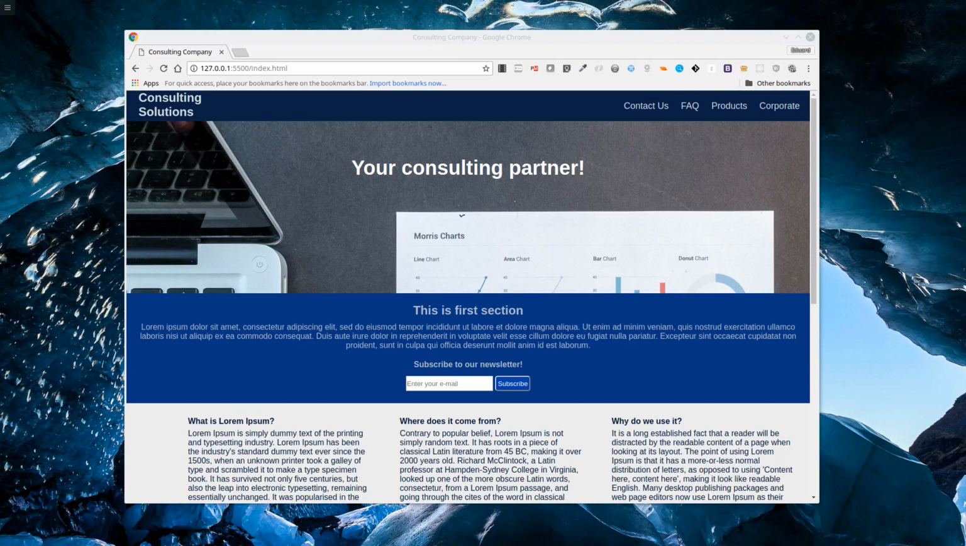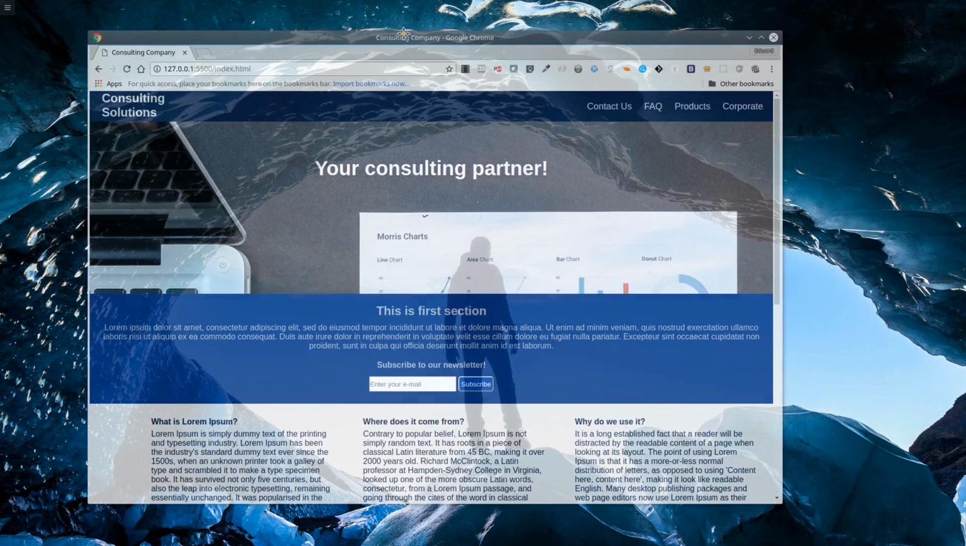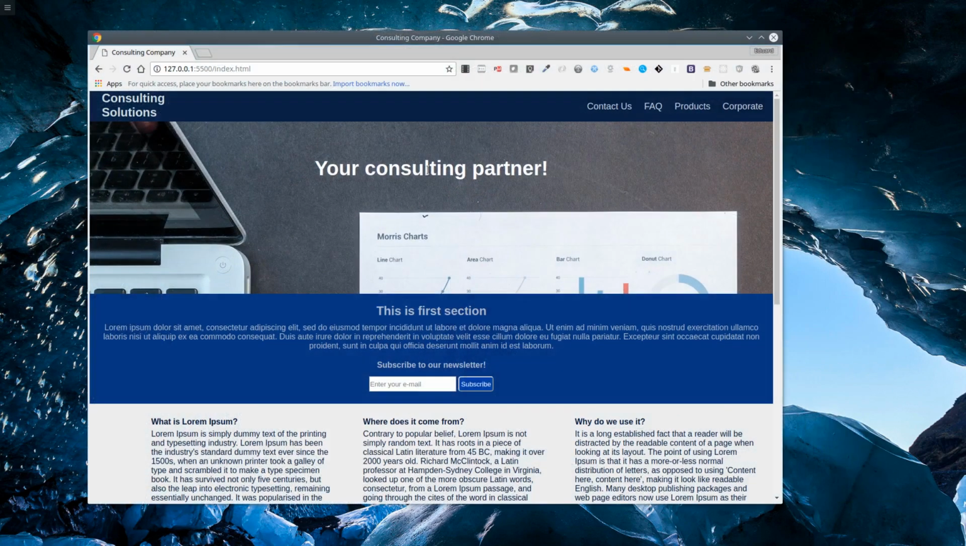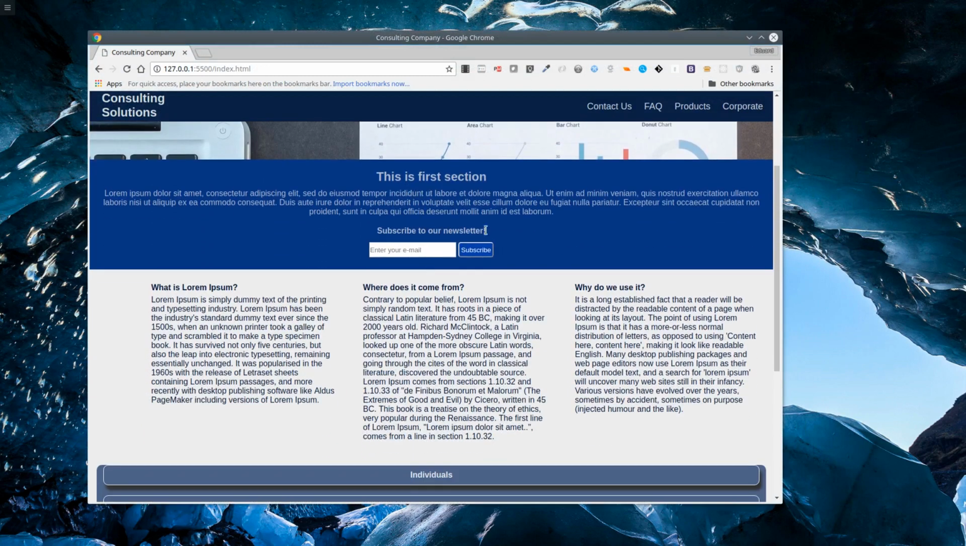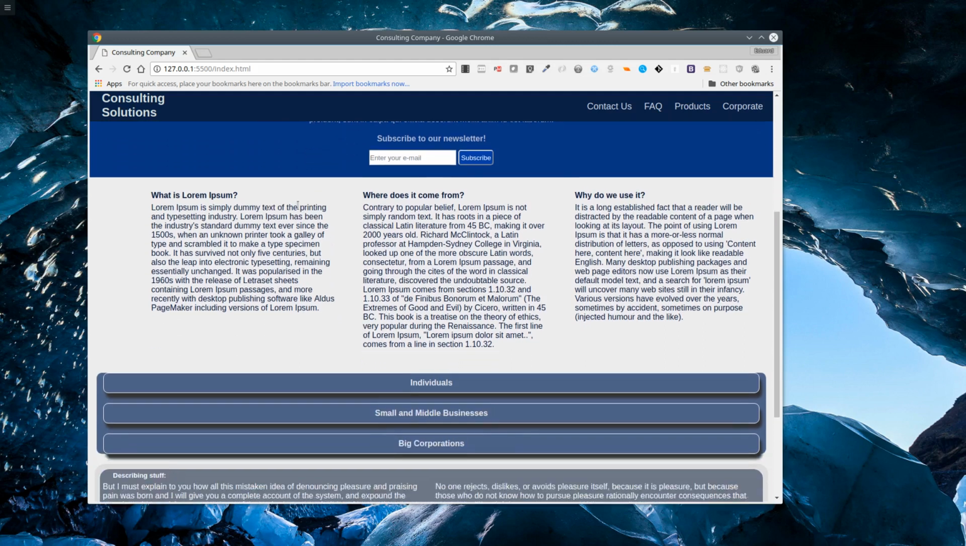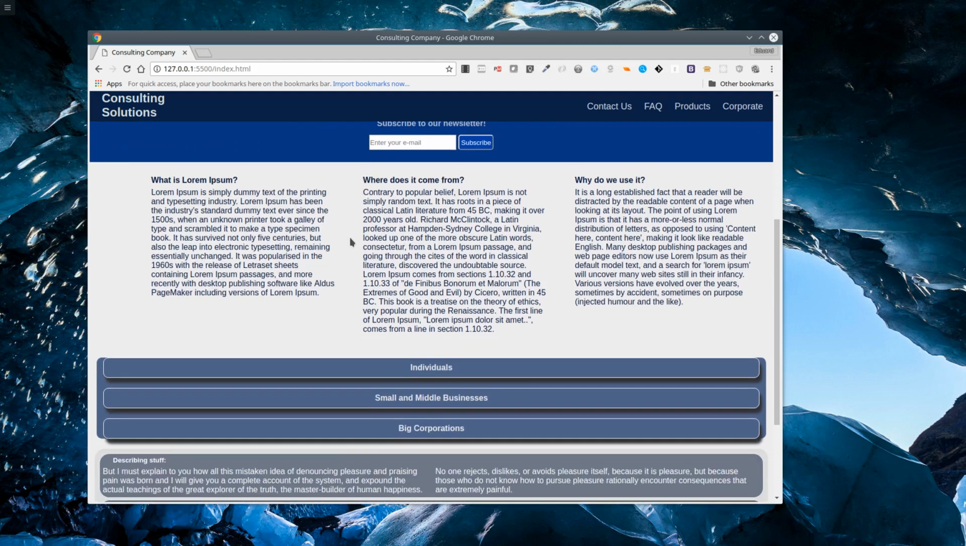Today we're going to talk about how to build websites using SASS. I'm going to show you what I have done. This is a web page that I have created. It has sections, and each section has its own color. It's probably divided into rows.